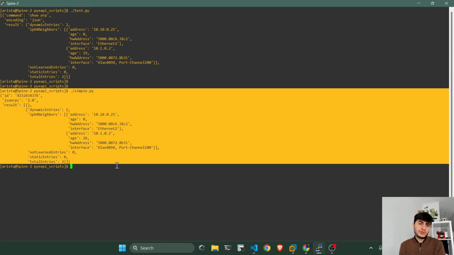The cons are obviously the scalability. This is not a scalable option to indicate all of your devices in the script, all of their host names, all of their credentials. This is inefficient and also insecure because you wouldn't like to have your credentials specified in the script itself. That is not a secure way of doing things. So that would be a con.